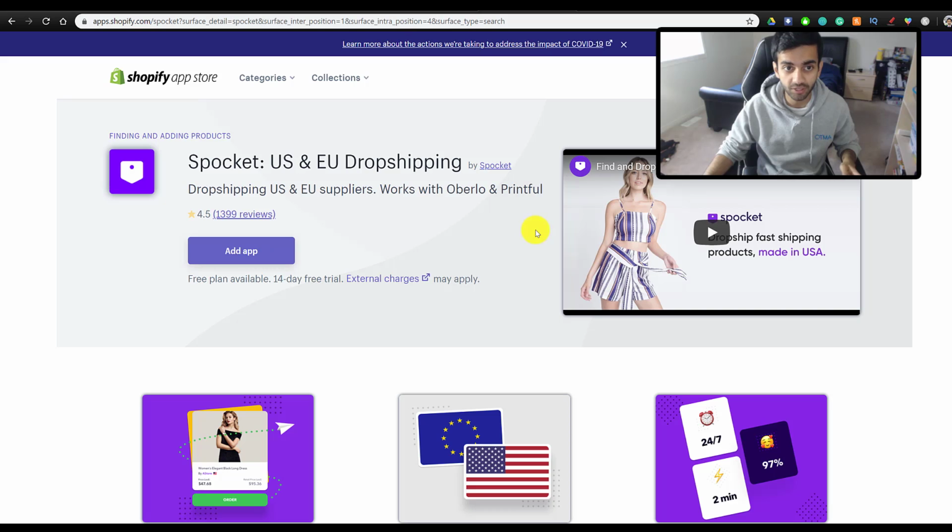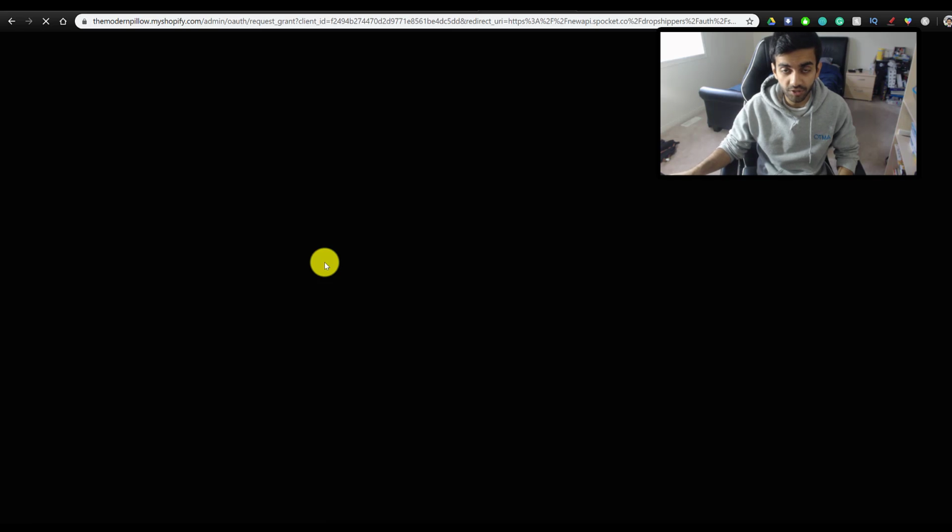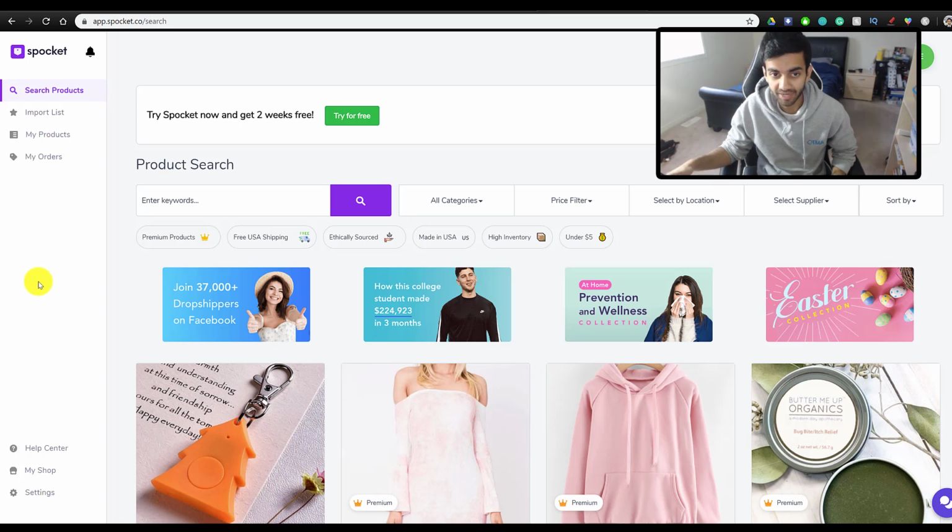So once you go ahead and go on the App Store, you want to click on Add App to add this Spocket app. And then once it's downloaded, we're going to go ahead and find our products. So once you download the Spocket app and install it, you're going to be taken to this page where we can actually go ahead and find products to sell on our dropshipping store.